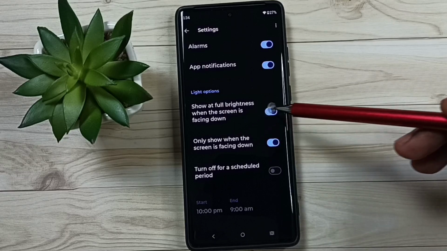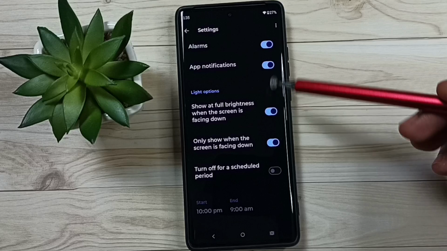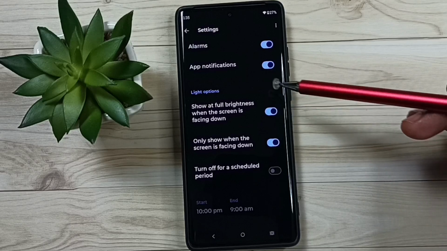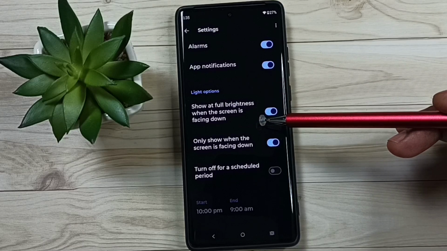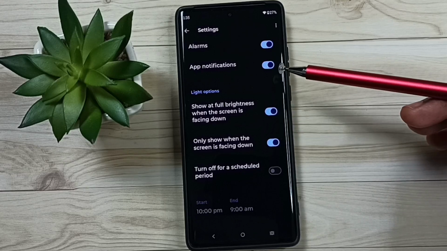Then only you will see the edge light. Okay, you can check all these things. Your edge lights should work. So this way we can fix the issue of edge lights not working.